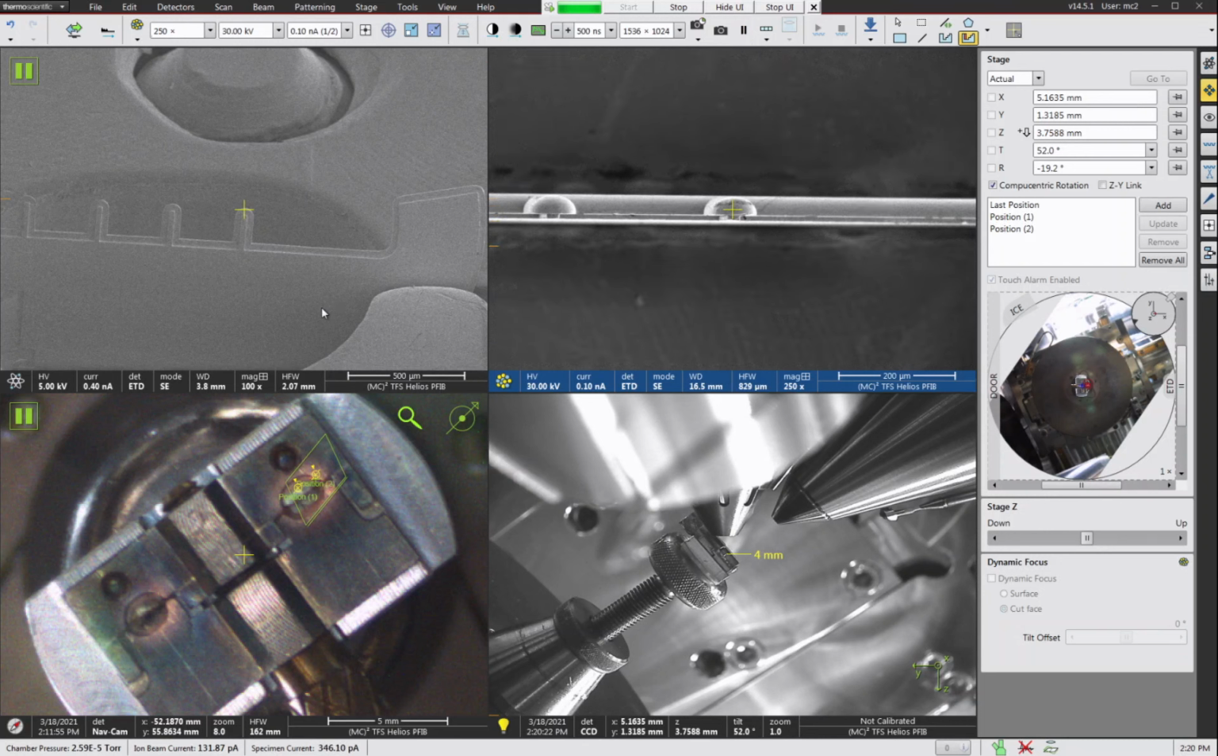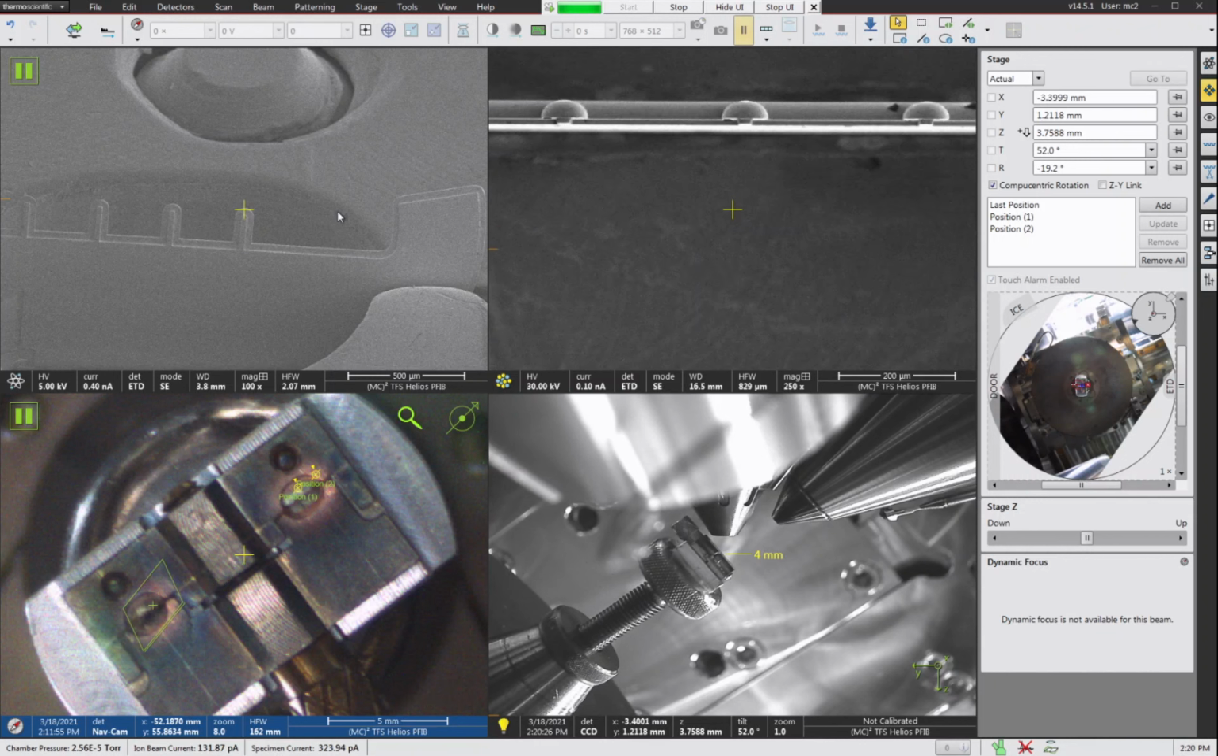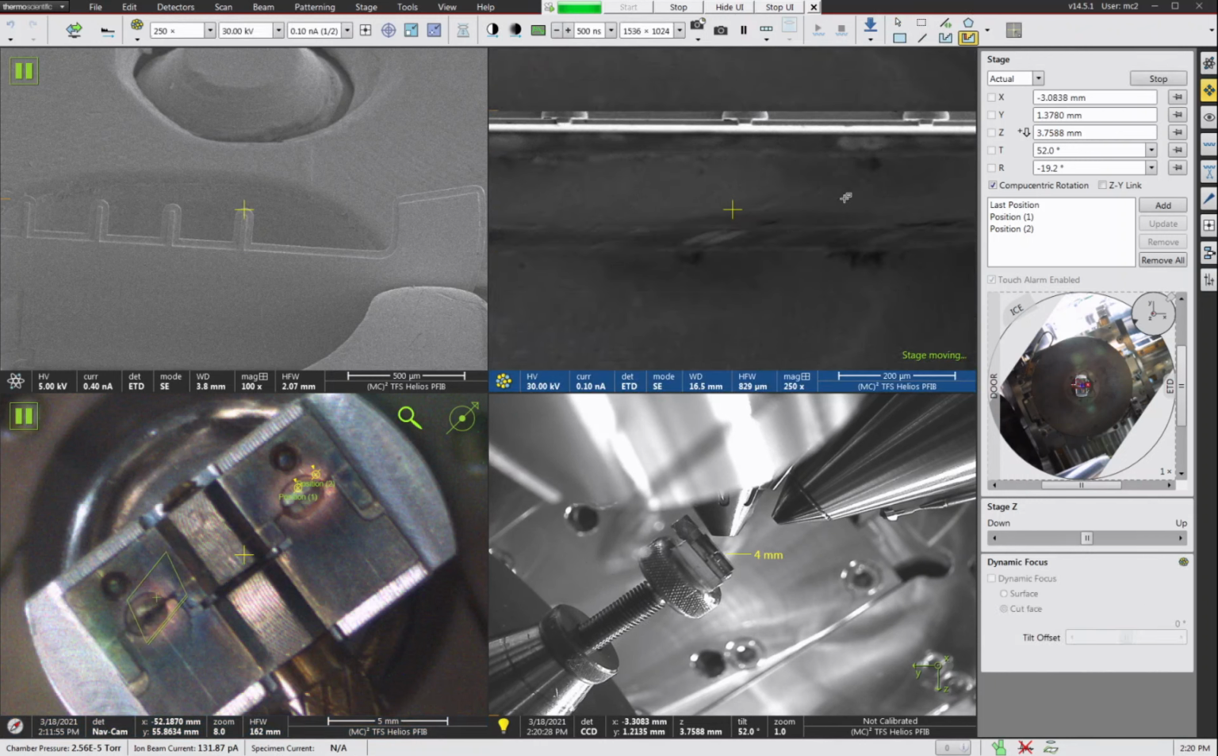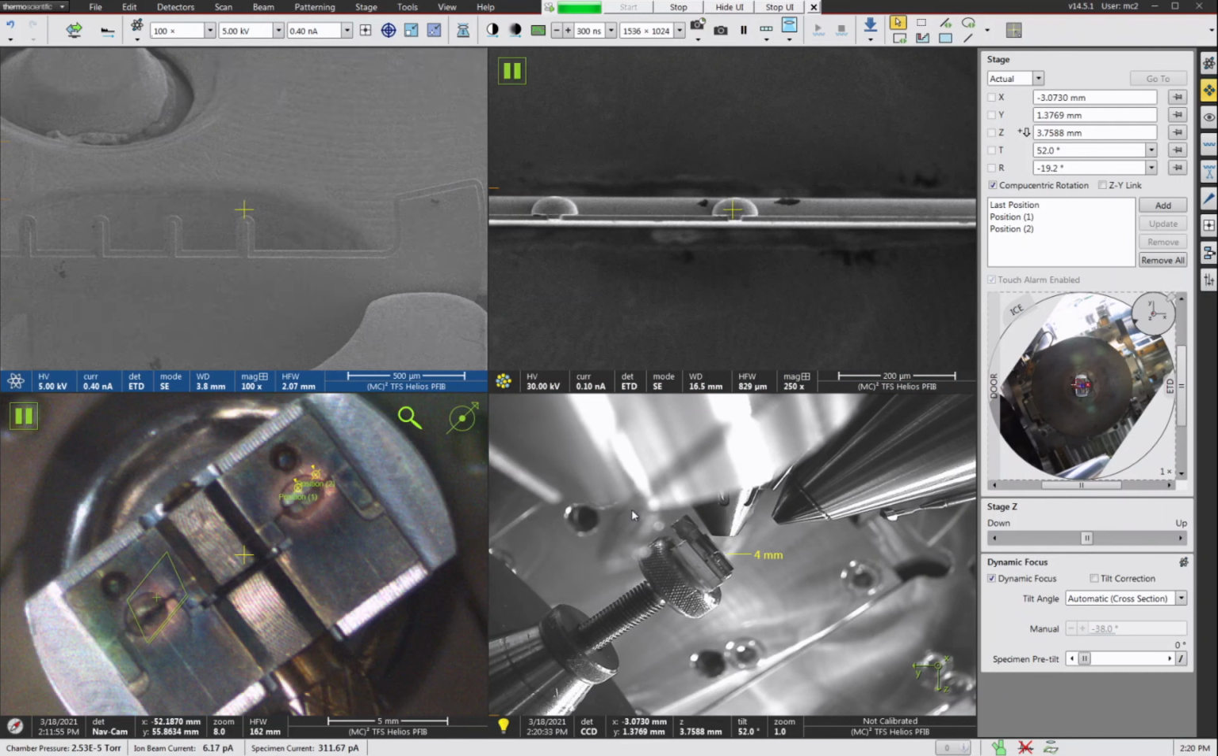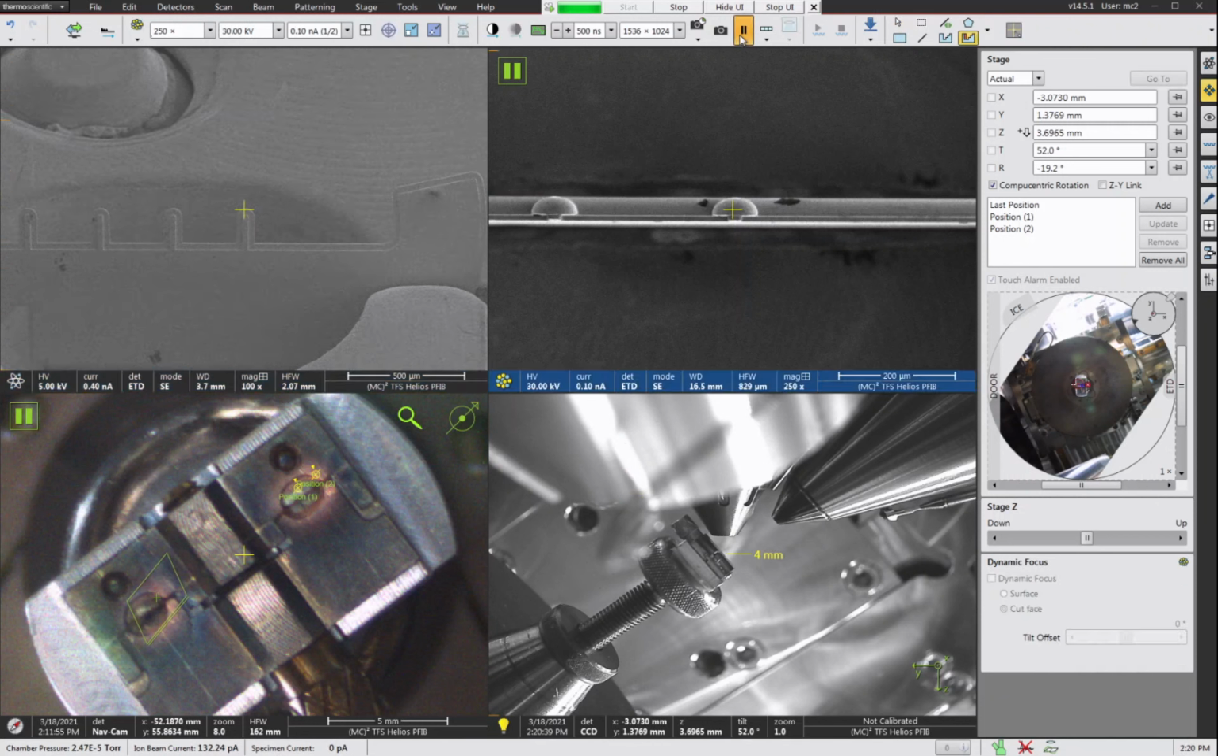And click add, and then we'll go find the samples on the other TEM grid. So I must have been in a hurry and got that one grid in kind of sideways. So say add.